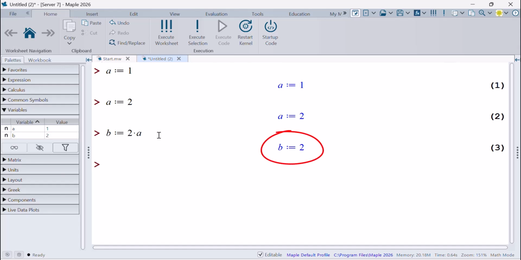This is because Maple used the most recent value assigned to a, not the one that appears furthest down in the document. If I reference the Variables Manager, I can confirm this. 1 is assigned to a, and 2 is assigned to b.